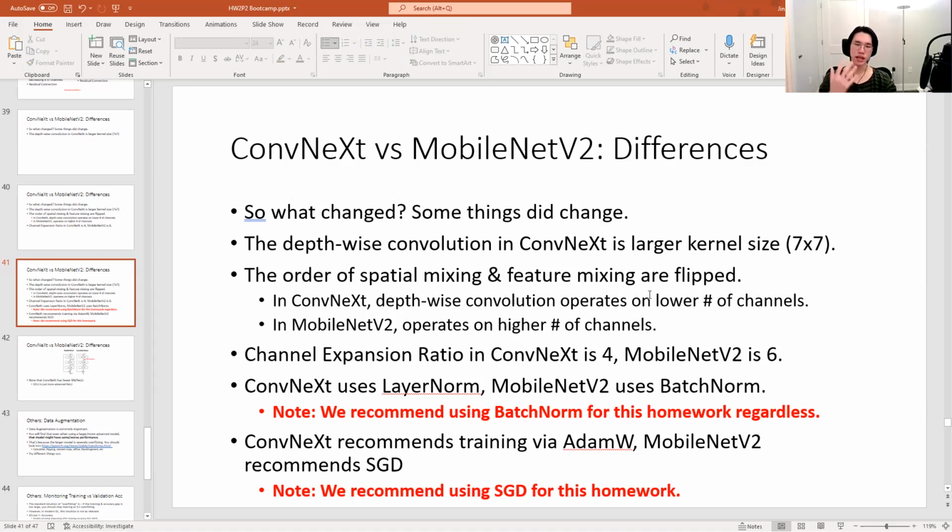So you can use the same training parameters for MobileNet and ResNet, and we could just directly put that onto ConvNeXt. And this applies to weight decay as well. So learning rate, weight decay, momentum, whatever, we recommend using the same ones you use for MobileNet for ConvNeXt.